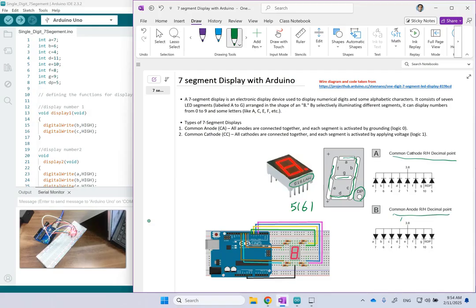Okay, so if they are common cathode, all cathodes are connected together. Each segment is activated by sending it a high voltage. In common anode, the anodes are connected and each segment is activated by grounding it. So you have to send them low in common anode. In cathode, you have to send these pins high.